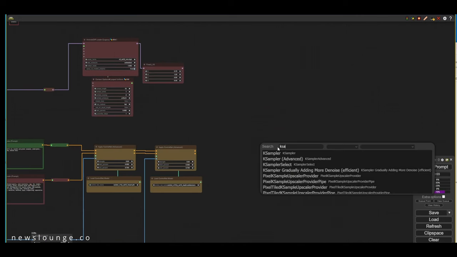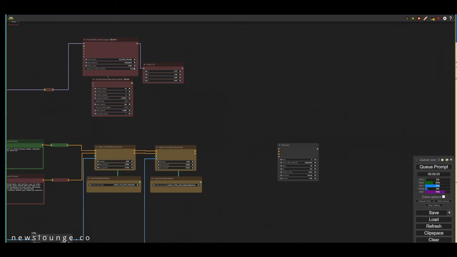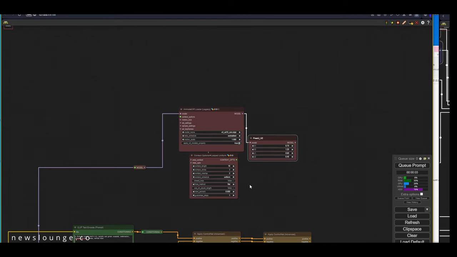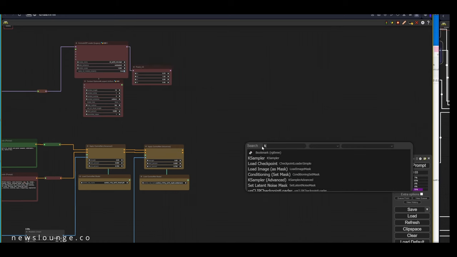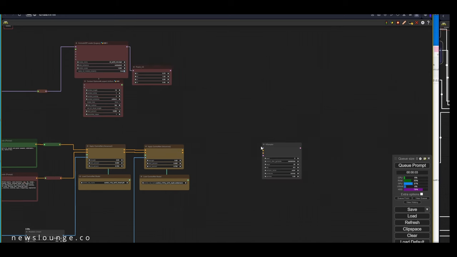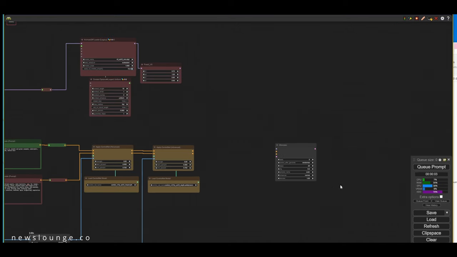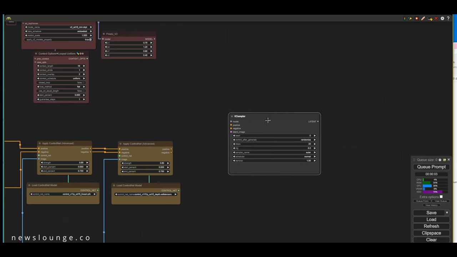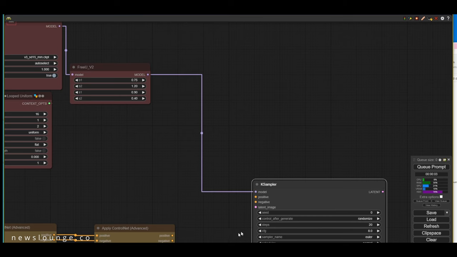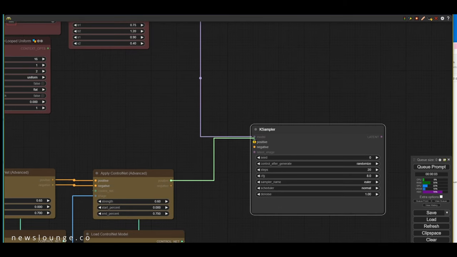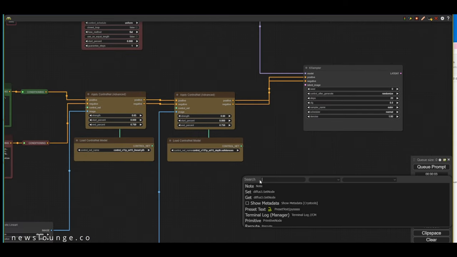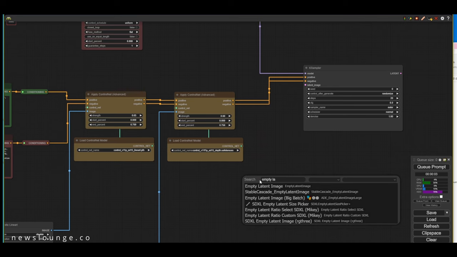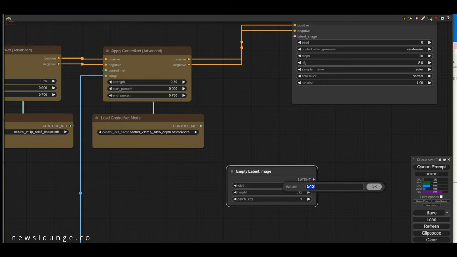And we need a KSampler. So model to model, positive to positive, negative to negative. And the latent image, we're going to use an empty one. And the size of my image is 1280 by 720. And the batch size is the number of the frames that you want to have.